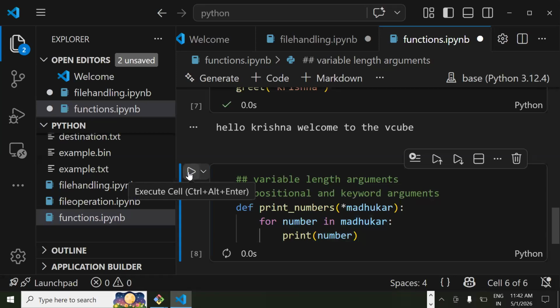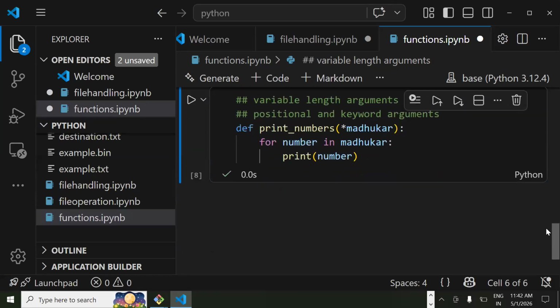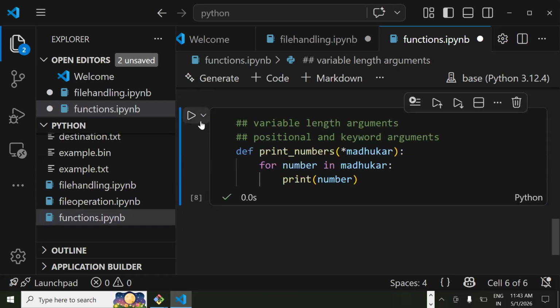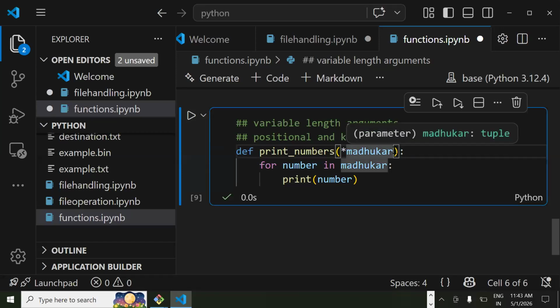Okay, come here. I'll show you what it is going to print. Define print_numbers, for number in numbers. Positional parameter print number. I need a number only, not this. For print. Let's see it once again.